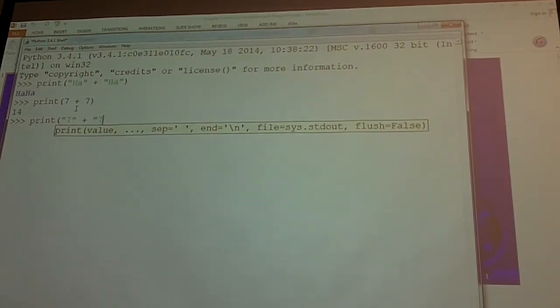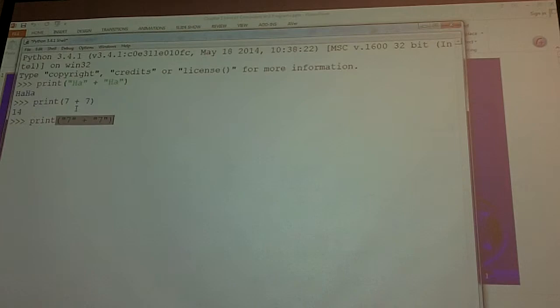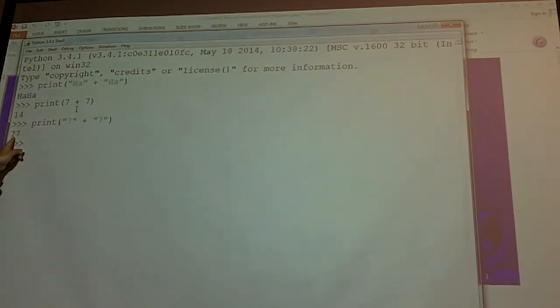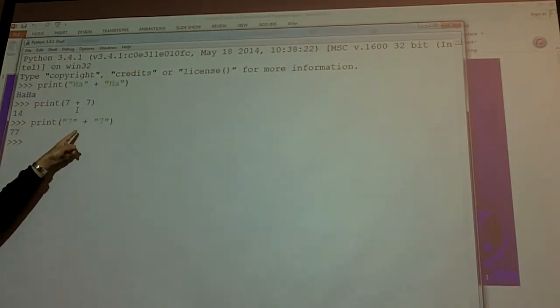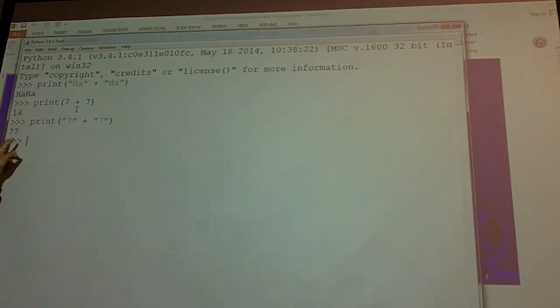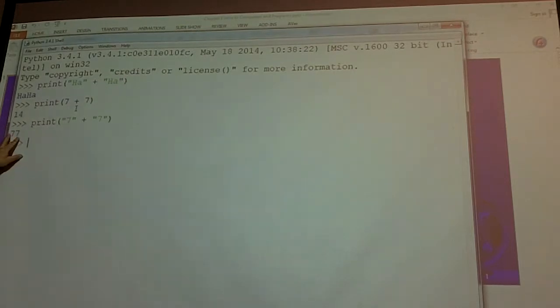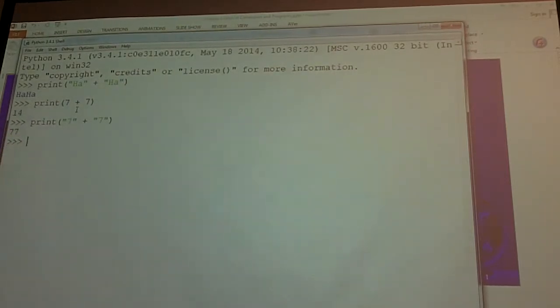Now he's writing another print statement with 7 plus 7, but now they have quotation marks around the 7s. And instead of adding, this 77 is not the number 77. It's the character 7 followed by the same character 7. It's not the value 77. Oh, I see. So there's a big difference between the two.